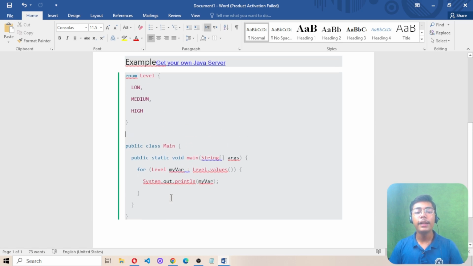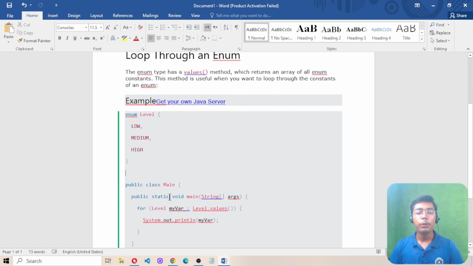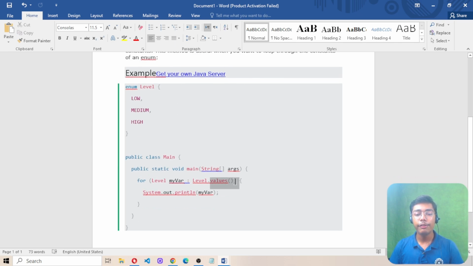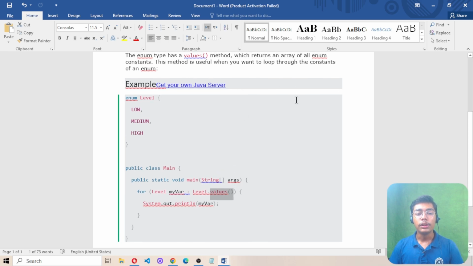So this is the only method which you can use to loop through the constants of enum, which is the values method, and that's the reason here we are only using the values method to loop through the constants of enum. There is no other method which you can use to loop through the constants of enum, so you need to understand that thing.